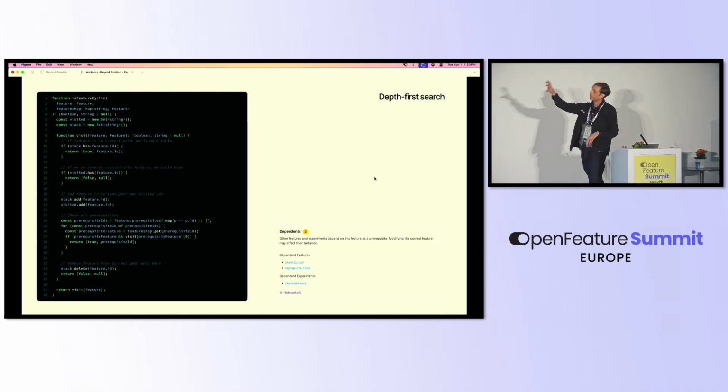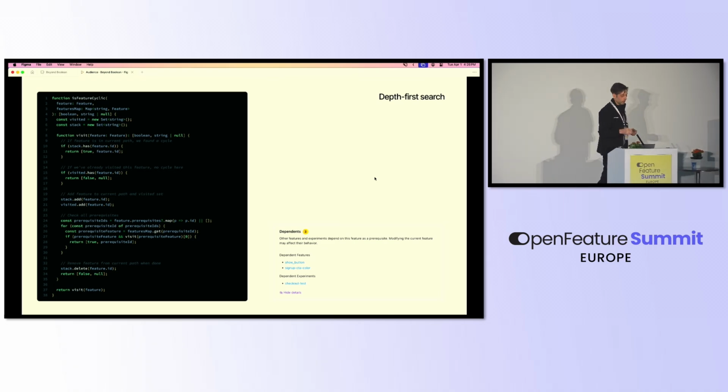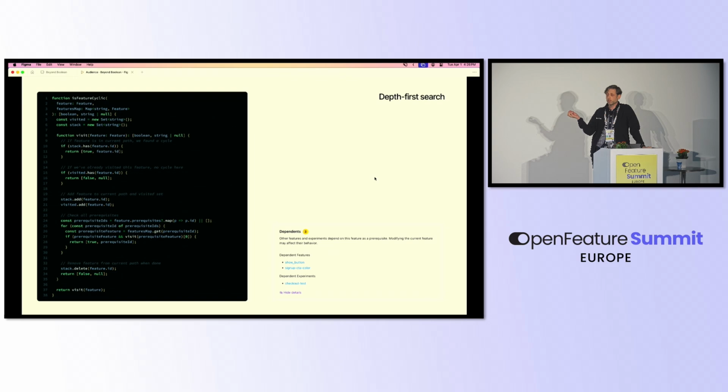I have a simplified version of the code here, but basically we have the flag, and then we have a map of all the flags with their dependencies. And we visit each of the paths of those dependencies one by one. And basically, if we come across on that path the same flag that we've already visited or seen, then we know that a cycle's been detected. And we show that to the user, let them know. This also allows us to not allow users to delete flags that depend on other flags.